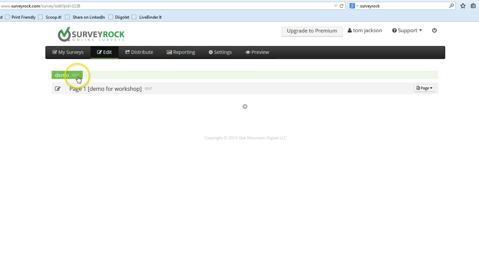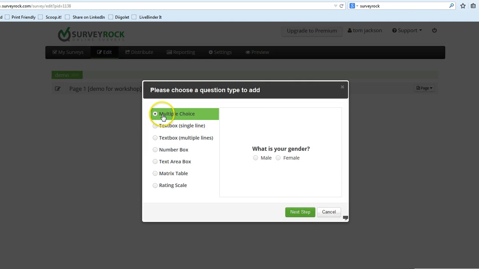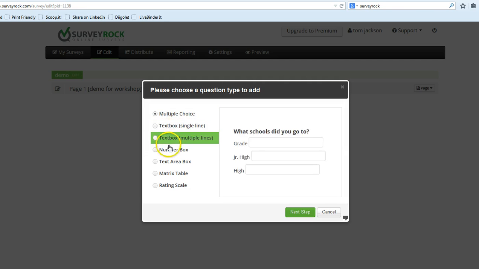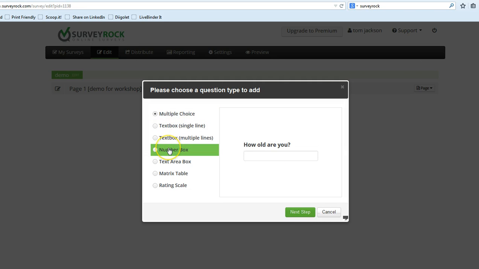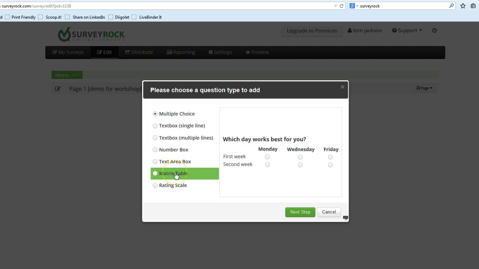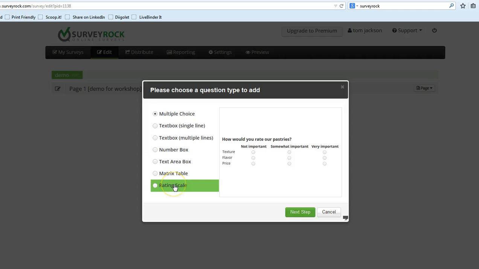For instance, here's the beginning of our survey. We don't see any questions. To get a question, you would click on the plus and then click Add Your Question, and then you choose the type of question. Do notice that they've given you a brief explanation, such as a multiple choice: what is your gender, male or female? How about a number box? How old are you? How about a matrix table? This is the kind of thing that I had used for mine, or a rating scale. So there are a number of ways that you can do this.